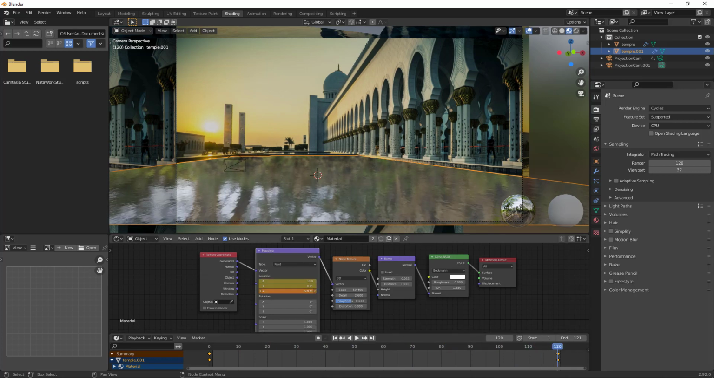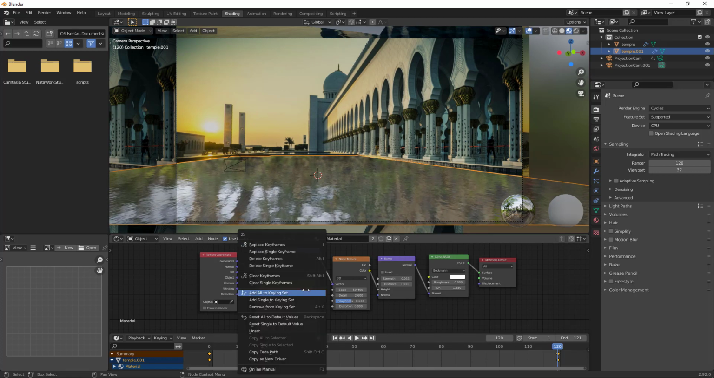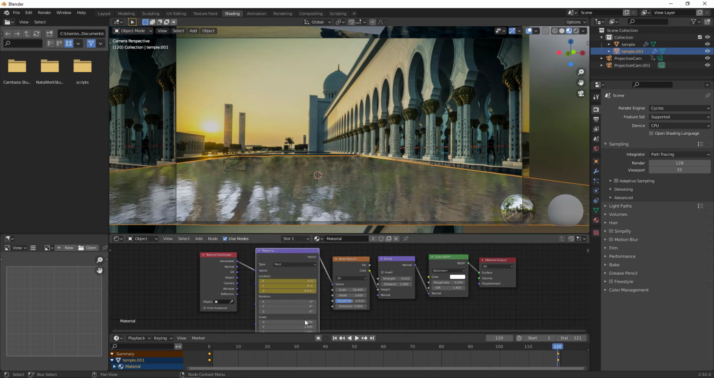Let's change direction. Replace keyframes. Also animate Y location. Now go to the last frame and increase the value to 1.6. Then right click and replace keyframes. Let's play it again.